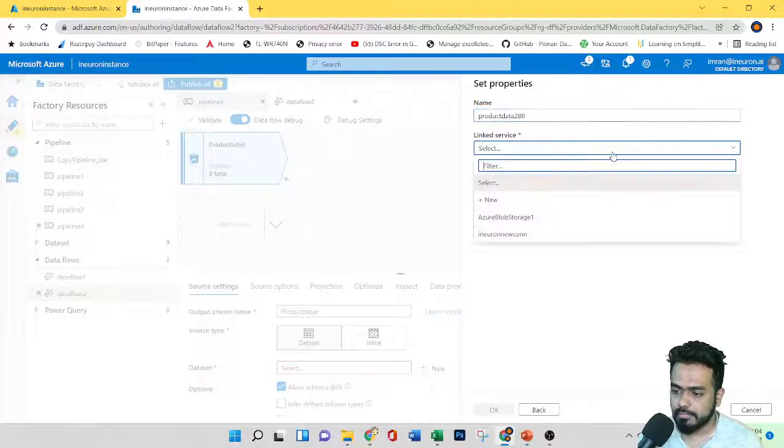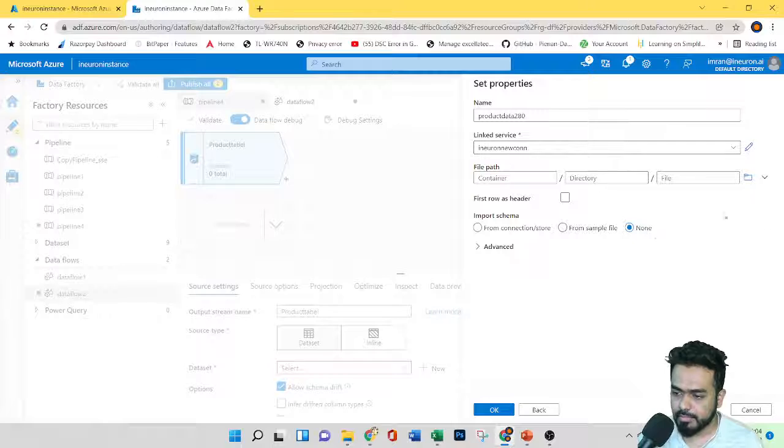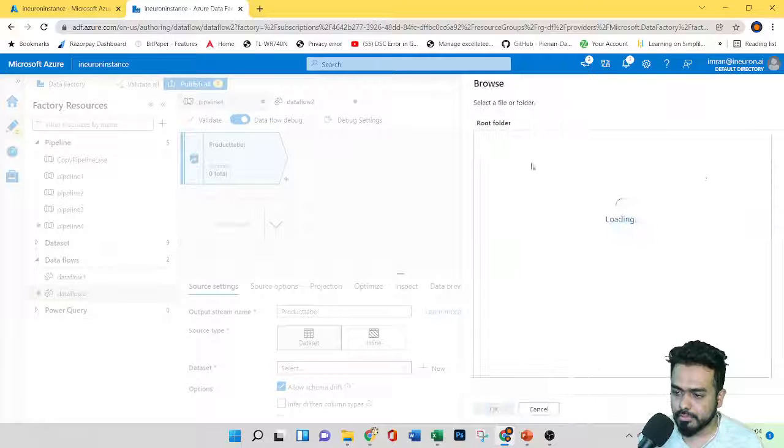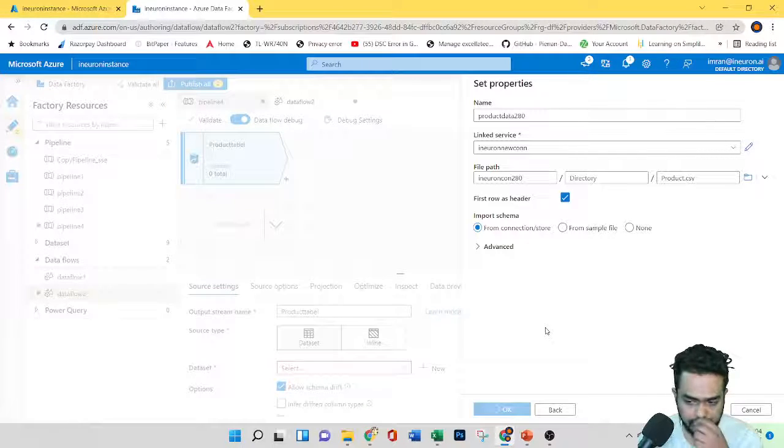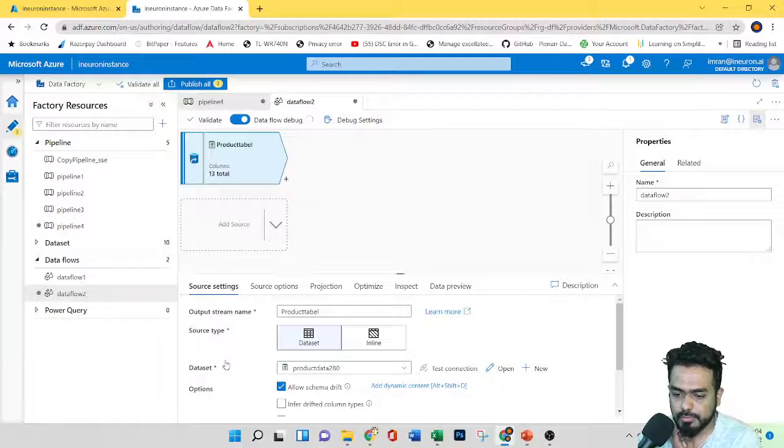So here is the linked service. This is what the linked service created in the previous videos, right? If I just choose it, the data here, this was the connection, this was the data. I'll just click OK. And first row as header, click OK. So this is what my dataset is. This is what I've just provided. First, the output stream name is product table. You can see it has been changed. As soon as we added the data, you can see it has 13 columns.